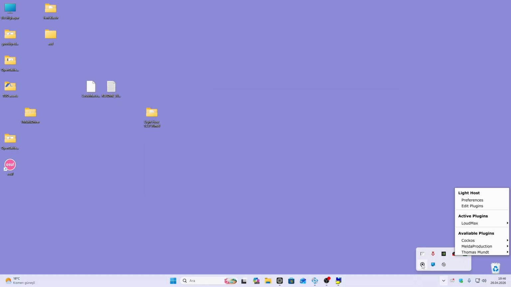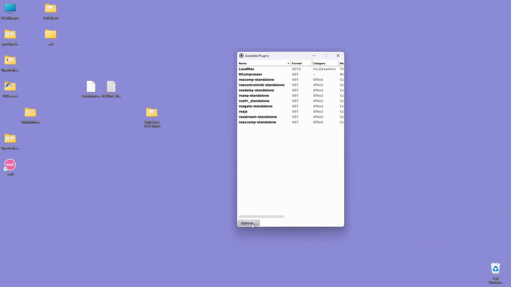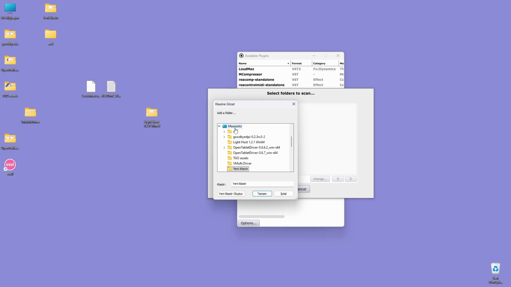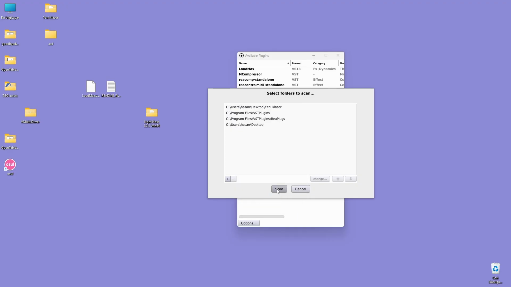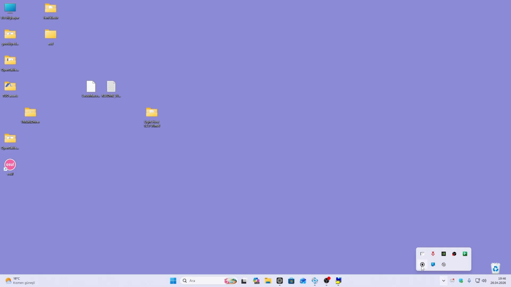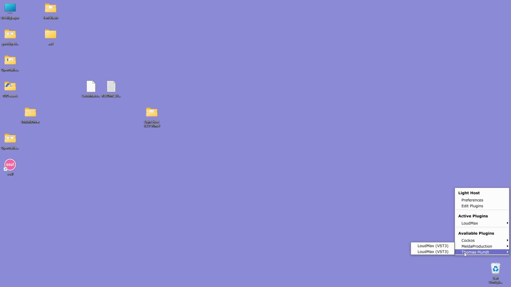Click on the LightHost icon, click Edit Plugins, click on Options, scan for new or updated VST3 plugins, add your desktop here, just click on Desktop and click OK, click Scan, and you will have LoudMax plugin. Now you have LoudMax plugin in your available plugins. Close this window, go to LightHost tray icon again, click on it, you will see a few available plugins here. Just go to Thomas Mundt, click on LoudMax, and then you will have active plugin as LoudMax. Hover over it and click Edit.